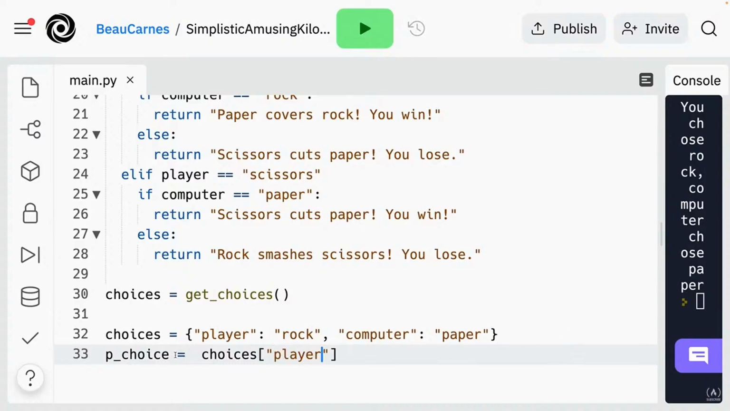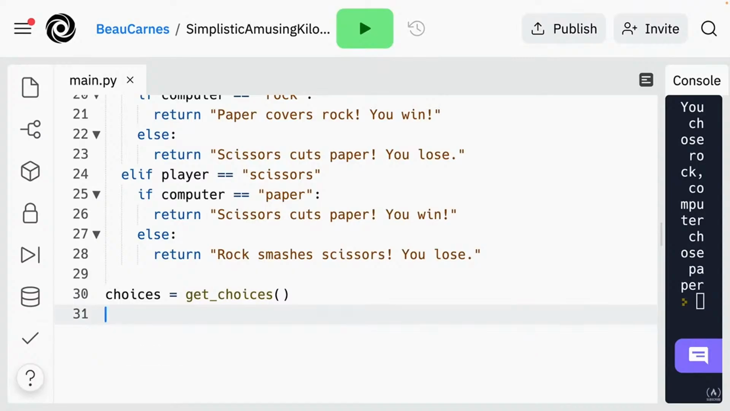So I put the name of the dictionary, which is this, and then I put some brackets. We're going to use brackets to identify what is the key that we want the value of. So here's the key with the value of rock, and here's a key with a value of paper. So this is how we can get the player choice, and I'm sure you can see how you get the computer choice. If we take this computer word and put it right here, computer. Okay, I'm just going to get rid of all this here, and we have the get choices here.